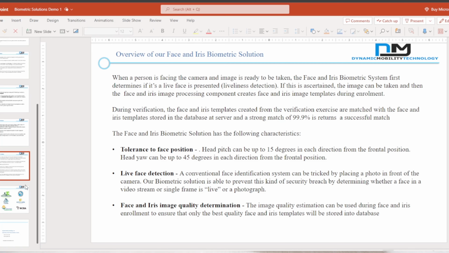Live face detection, this one I'd mentioned. Before the image is captured, it has to verify that it's a live face that is presented, meaning if you are to place a photo, it won't take the image. The third characteristic is face and iris image quality determination. Before the image is captured and transmitted, the quality of the image is determined, and if it does not meet the required quality threshold, the image is rejected, and the user is asked to retake the image until it takes an image that meets the required quality.